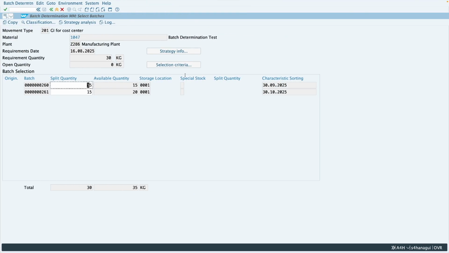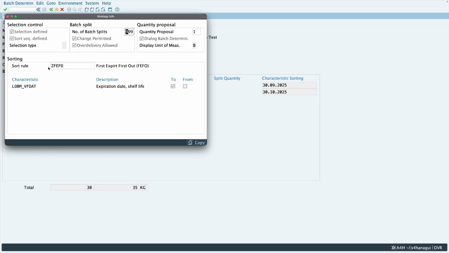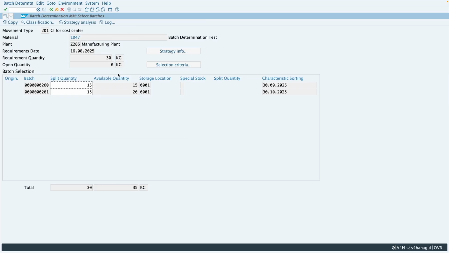So if you again go to the strategy info, you can see our sort rule was ZFEFO, where the system has to sort this expiration date shelf life characteristic based on ascending manner. Okay. So in this way, we have tested all these three batch determination strategies. Now what we'll do, we'll create some custom strategy types, and there we'll maintain this selection class and sort rule, and then we'll see how the system behaves. Okay. So let's do that now.